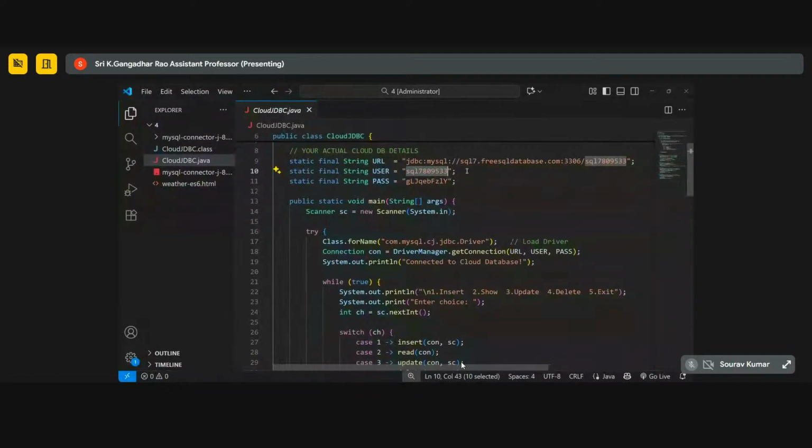I did not choose any username like this. And then the password they also gave. They just copied what was given by them. And then DriverManager.getConnection: if you pass all these parameters like this, you will get a connection object. It means the connection is established with them.